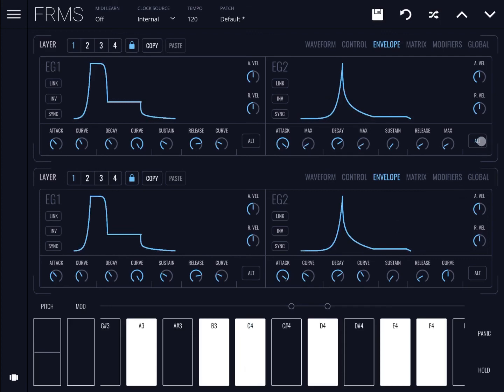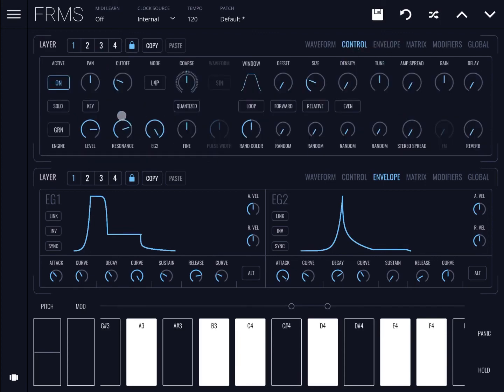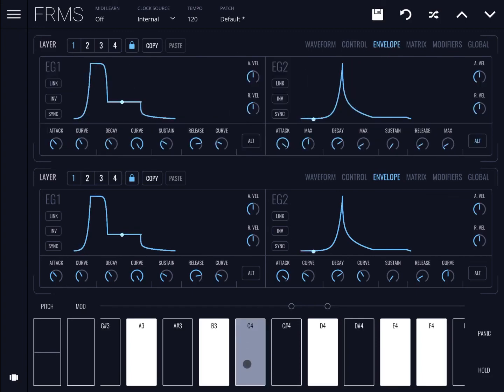And of course, if I click on the Alt button, I can increase the time, let's say to 5 seconds for the attack. Let's change again, have more resonance. Let's change the cutoff. Okay, and try again. So hopefully you heard the envelope generator impacting the cutoff.